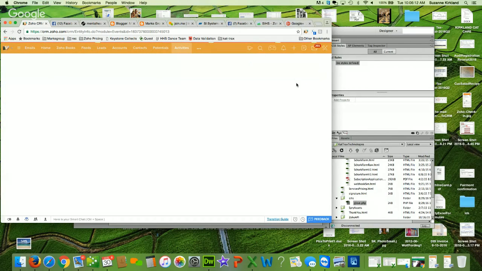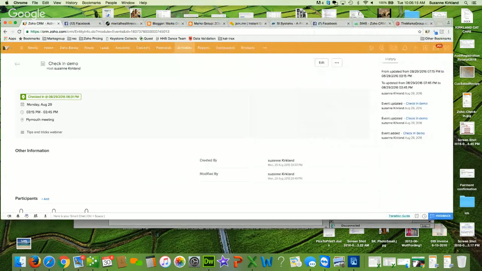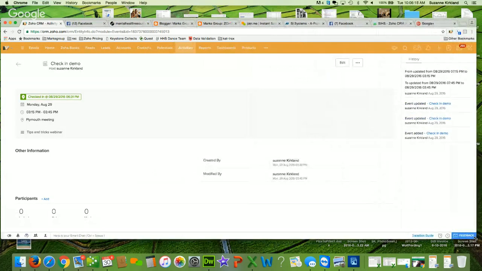The other thing I meant to mention is I am using the new interface. If you're a Zoho user, you've seen that Zoho has come out with a new version. They're calling it Zoho 2016. And it's not only a new user interface, but there's a bunch of new features. Some of them are big, some of them are small.